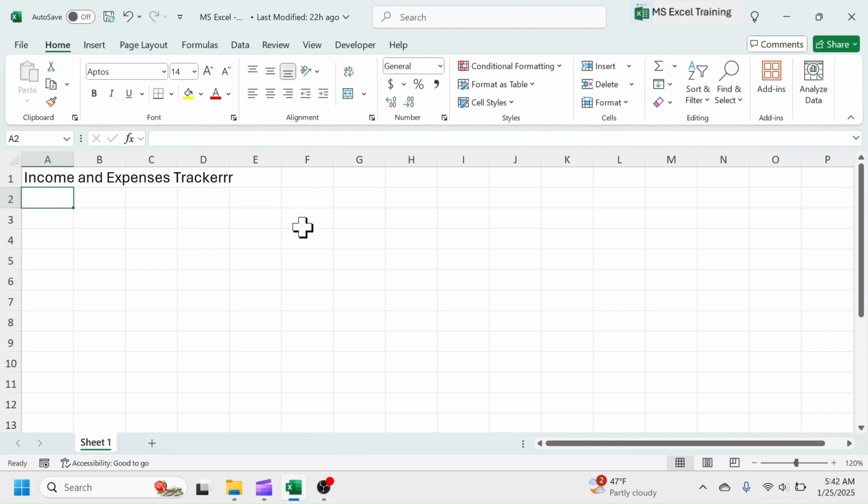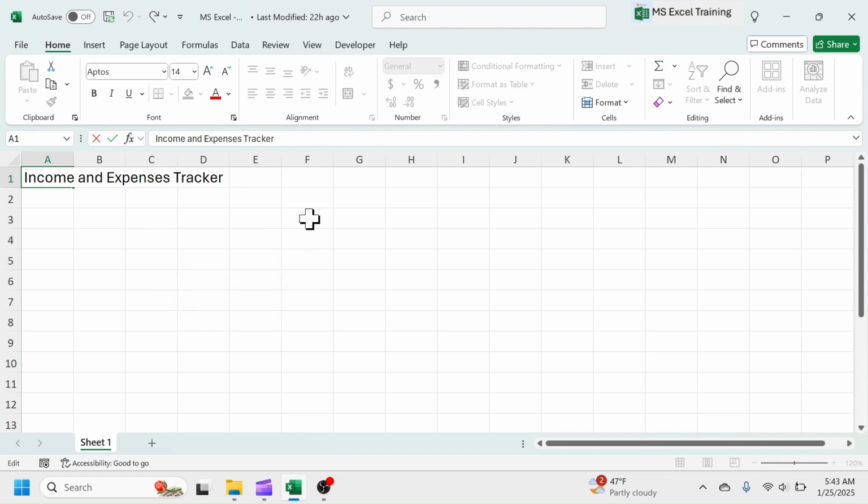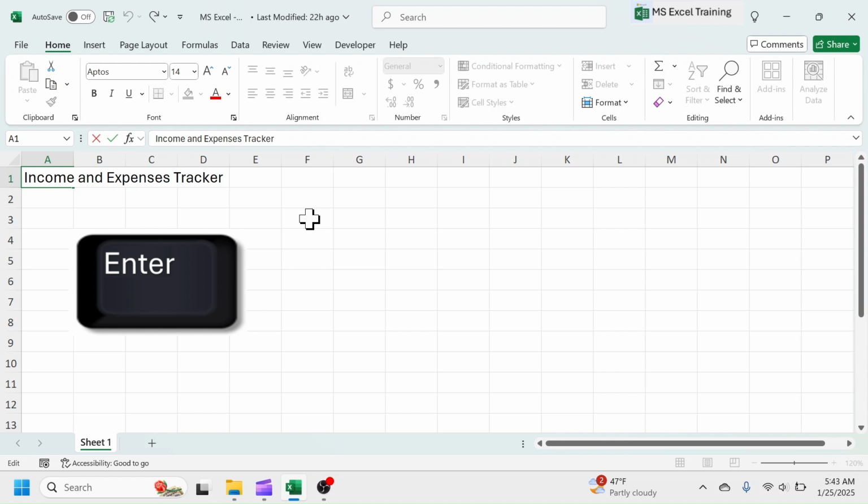Alternatively, you can double-click on the cell to edit the value. There is mistake in the spelling of tracker. So, double-click on the cell, click at the end and press backspace key to remove mistaken letters. After you finish editing, press Enter key to exit from editing mode.